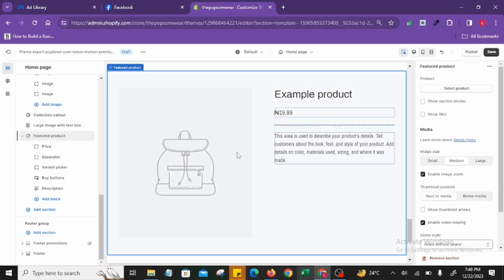Great. Now this is the future product. So you have the opportunity to select just a single product right there. It will display the price, the title of the product, the image of the product, and a little description of the product. So that's all.